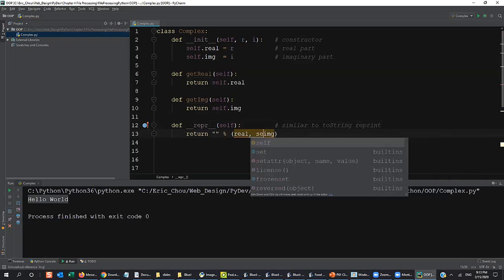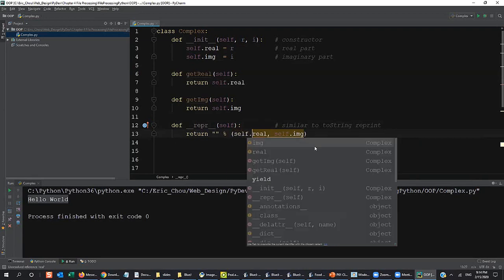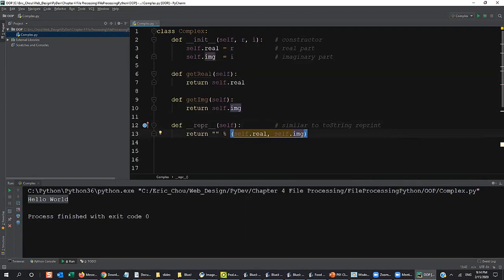Okay, but you cannot do it directly. You have to do self dot for the data field. So self dot real. We get these two numbers, and then you put them into percent f, comma, percent f, and you want to create them as a complex number. So that will give you a format of the complex number toString function.